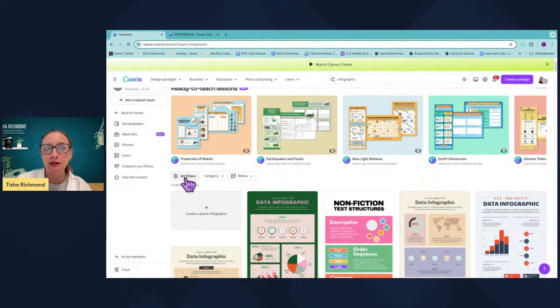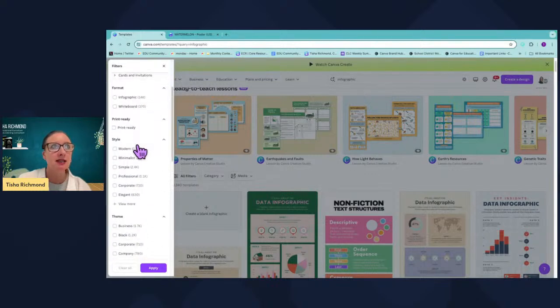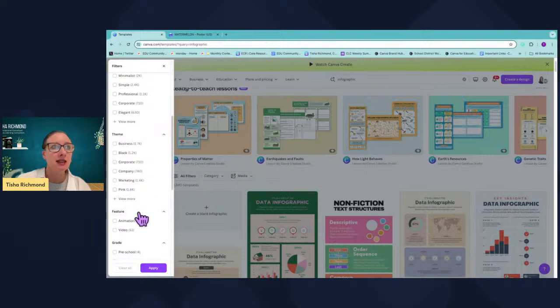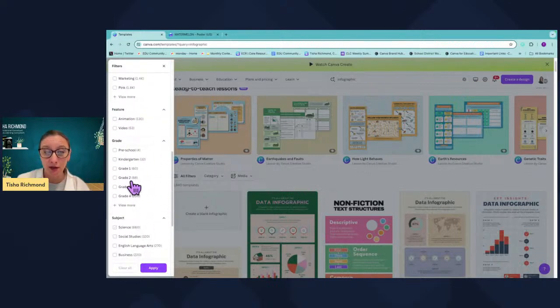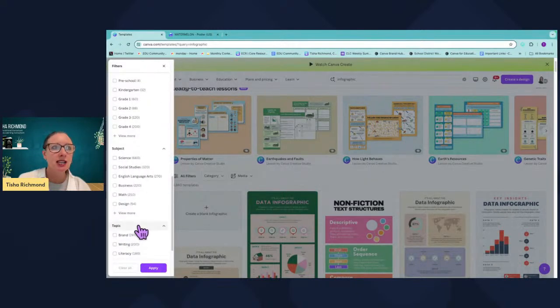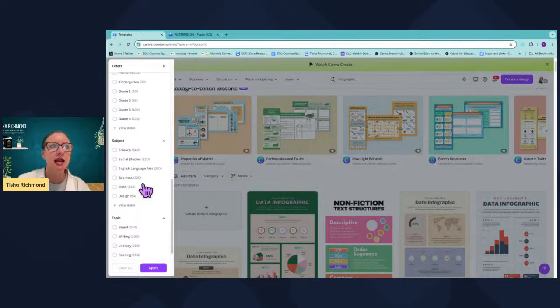So I'm going to give you a little bit of a tip. If I go to this all filters, it is going to streamline my search. So I can search specific categories. I can search specific formats. I can search things that are print ready. I can search styles, themes, things that have animation in them, even grade levels if I'm looking for a grade level template, subject area, and topic. So I have a lot of ways that I am going to be able to narrow down that search.